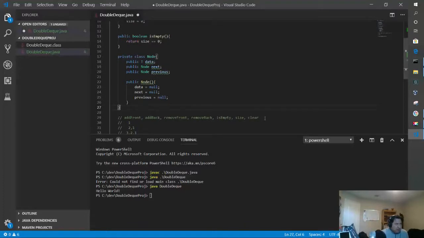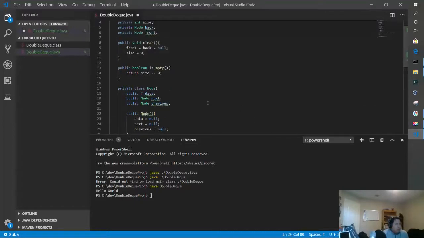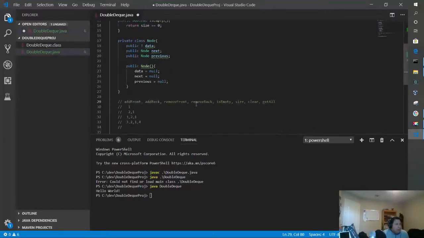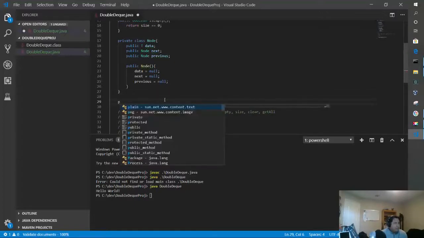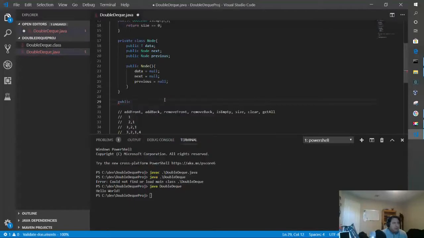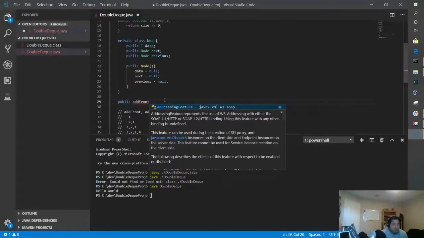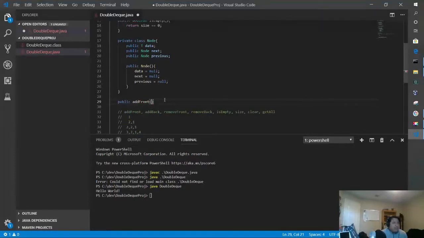So we can add another one that says get all, like this. And so let's start with that. Let's see. So we have only implemented is empty. So let's go ahead and implement the add front. And since we're adding and we don't know the type, we just say T and we say data.